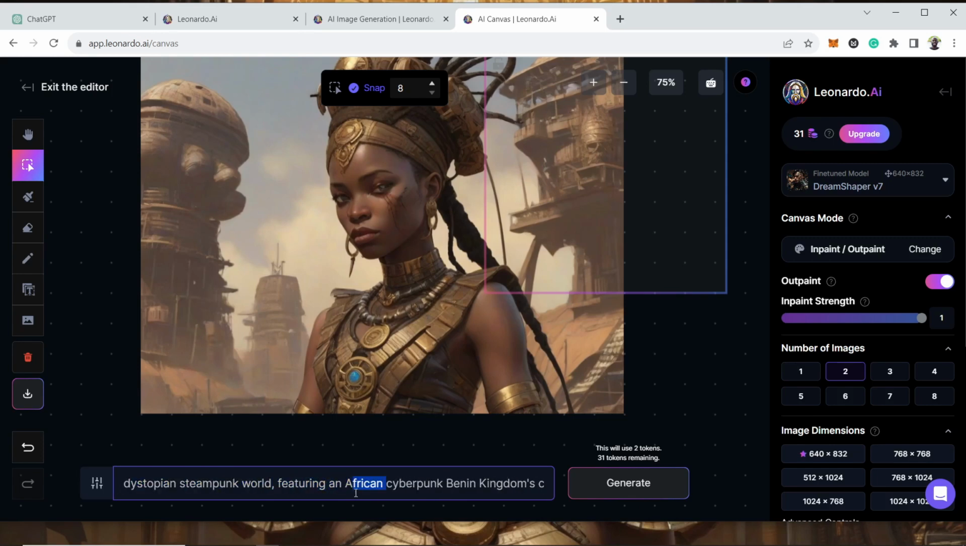And I'm going to remove the African. So I want it to be featuring an African cyberpunk Benin kingdom, because I want the environment, the kingdoms, and everything. And I don't want the backdrop of an alien force advanced cyberpunk technology. So I want to remove the alien force, because if not, I'll have characters in environments. So I want to remove the force.